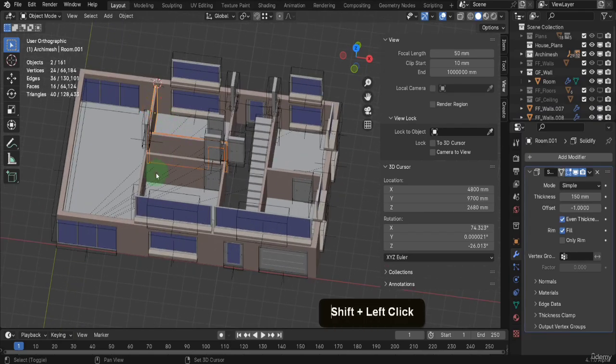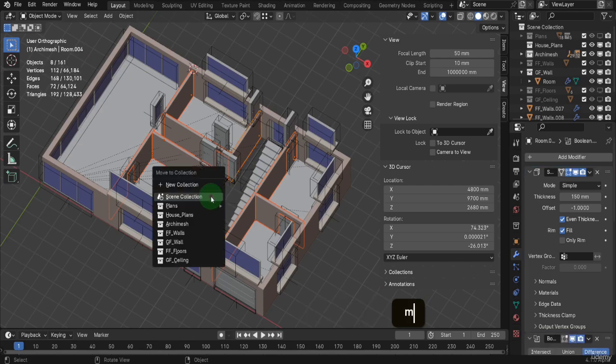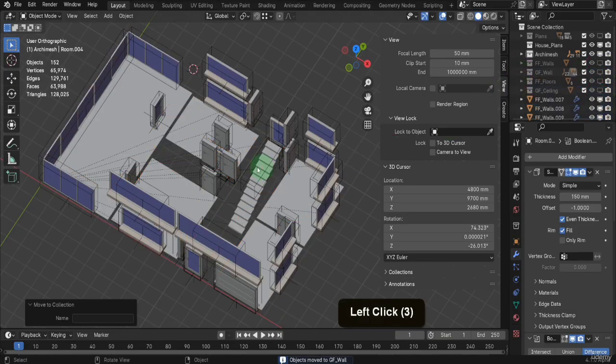Next, we can select all the ground floor internal walls. Then press M and add these into the GF wall collection. Switch off this collection also.